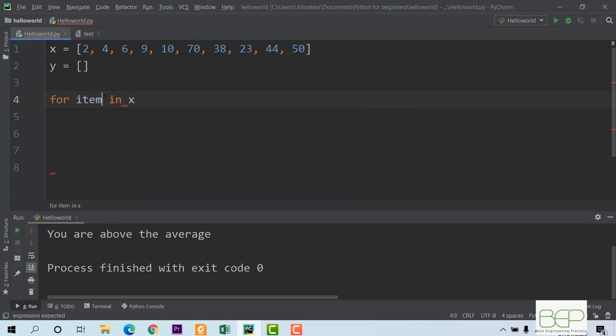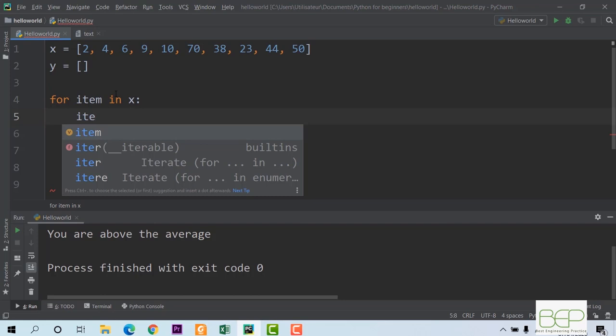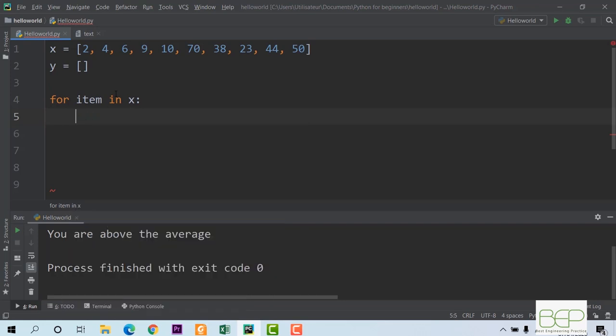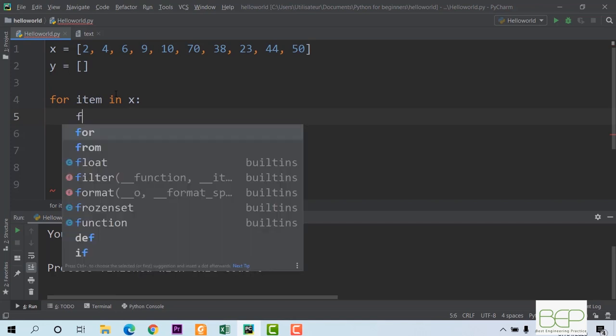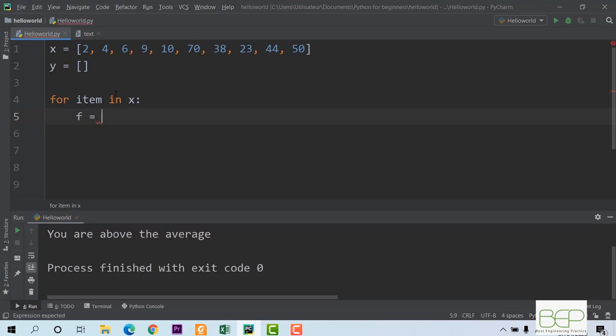So for something in x, x is the list where I want to take the different items. I put a colon, then I press enter, and you remember the 4 indentation for statements is there. I define another variable that I can call as I want. Maybe f is equal to the item squared, so its power.